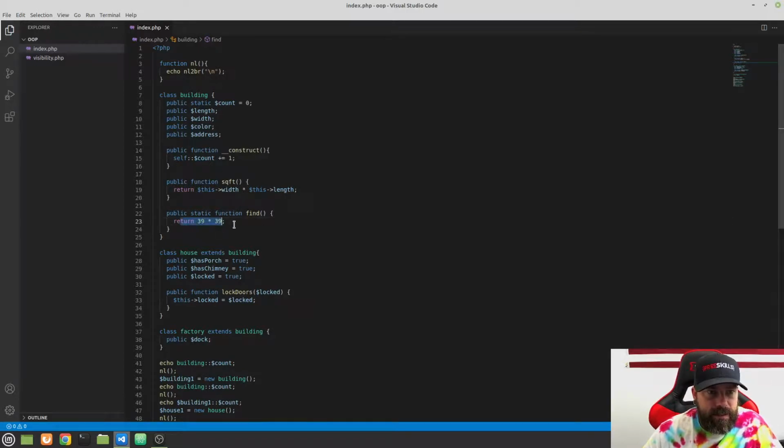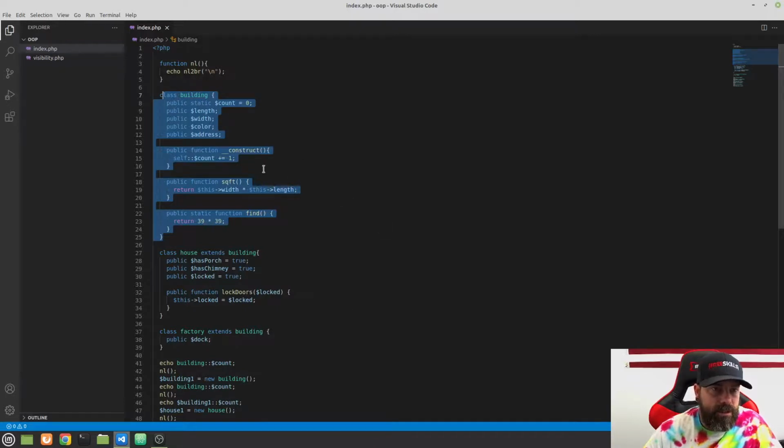So this right here has nothing to do with any of the properties that are within this object. But for whatever reason, this method may fit perfectly with this building class, and you want to store it in this building class just for reusability. So every time you reuse this class in another project, you want this function to be there. Well, you could do that, and then it doesn't require that this be instantiated to use it.